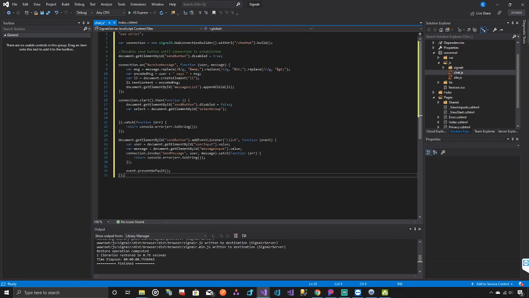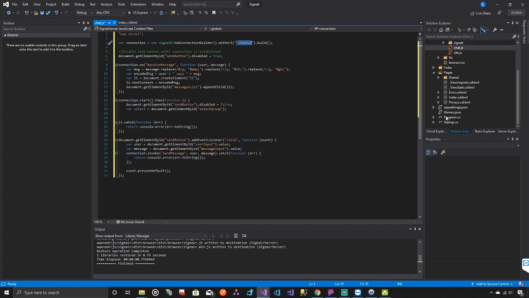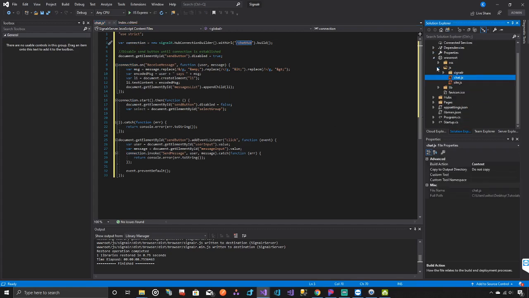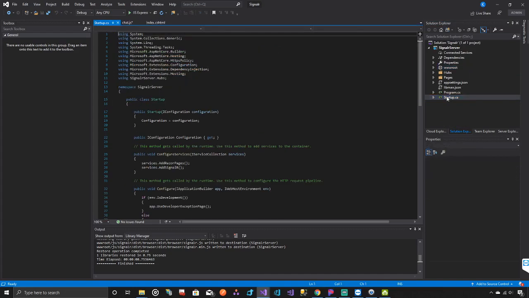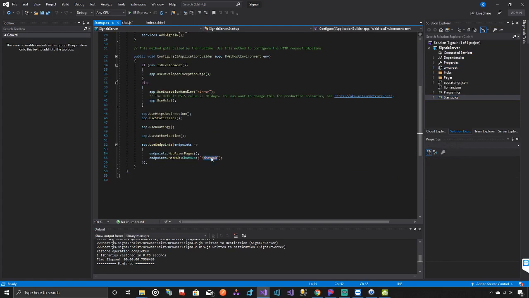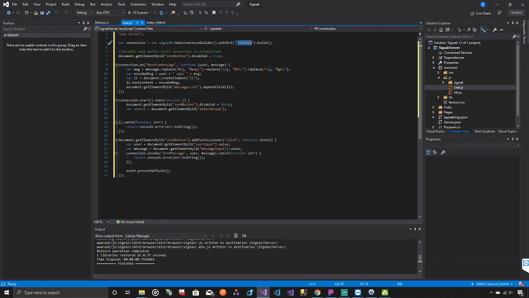Okay. So we first use our strict directive, and then we have a variable here called connection, and that connection is going to equal the Signalr hub connection builder with URL, and that chat hub is the same URL that we put. That's that endpoint that we're listening on to make the connection in our startup. So that was that one right here. So this name and that name needs to be the same. So once we do the connection, we get the send button.